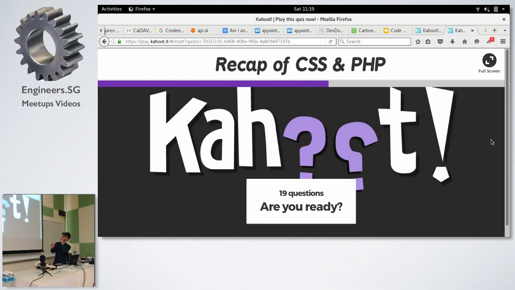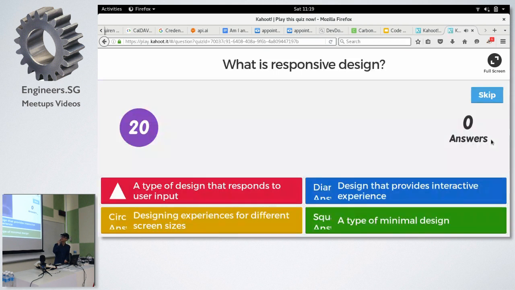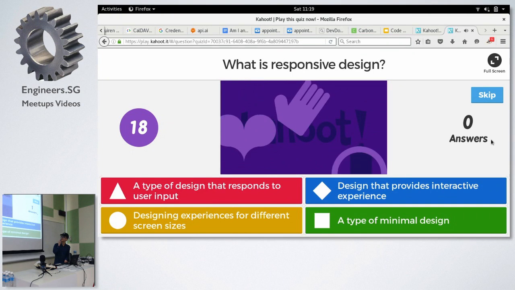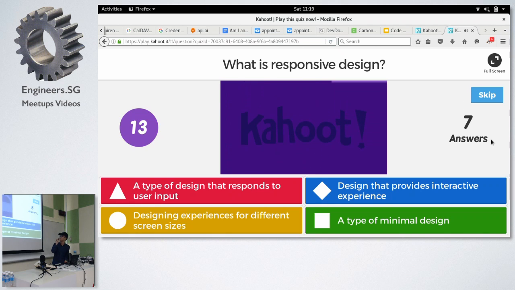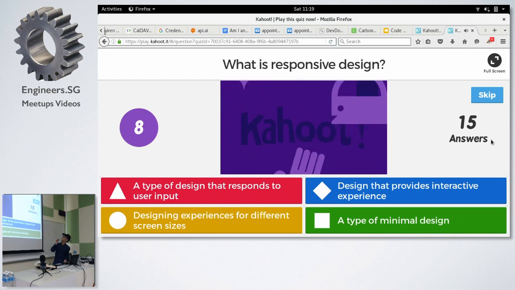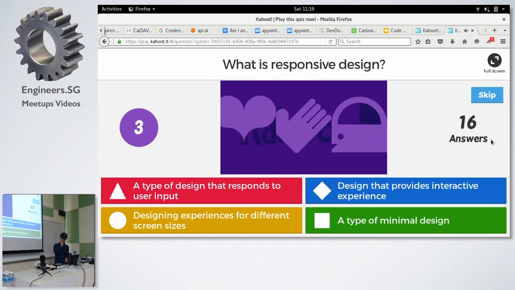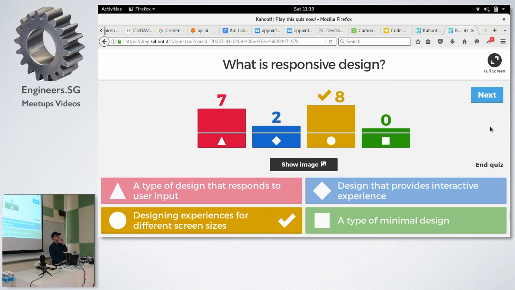Wow. So, what is responsive design? Oh, this is so simple. A type of design that responds to user input. Design that provides interactive experience. Designing experiences for different screen sizes. Type of minimal design. 7, 6, 5, 4, 3, 2. All right, great. So 8 of you got it right. That's less than half and quite good, I guess.